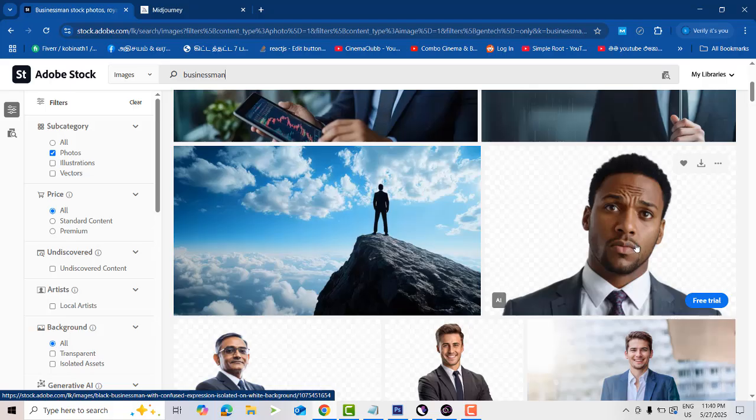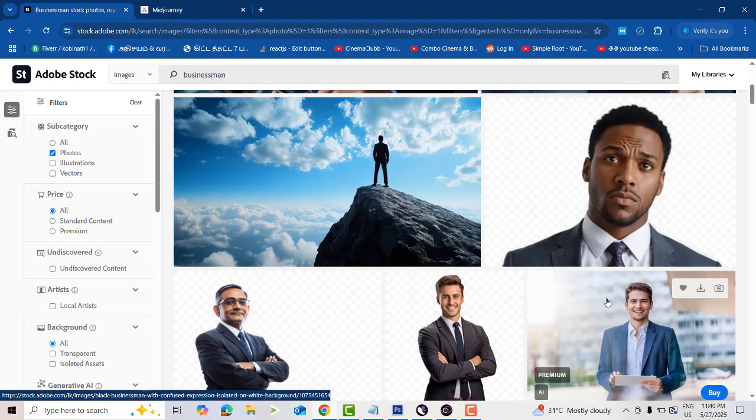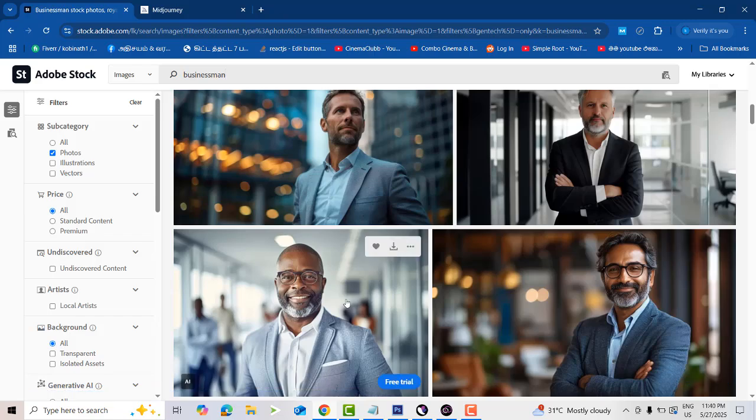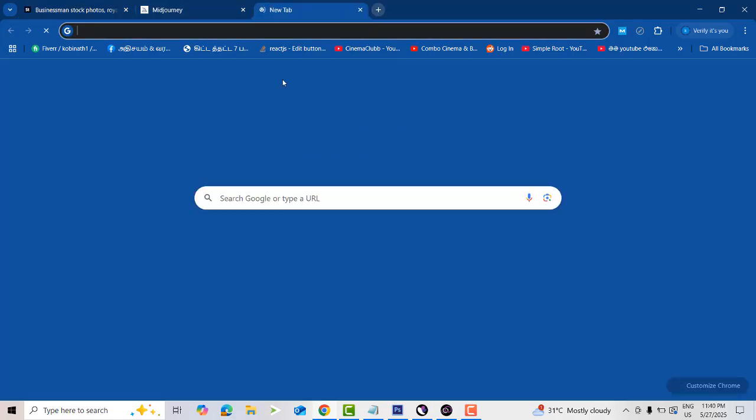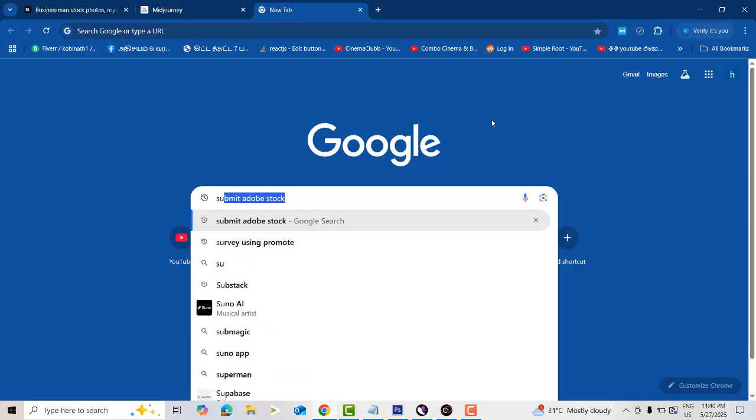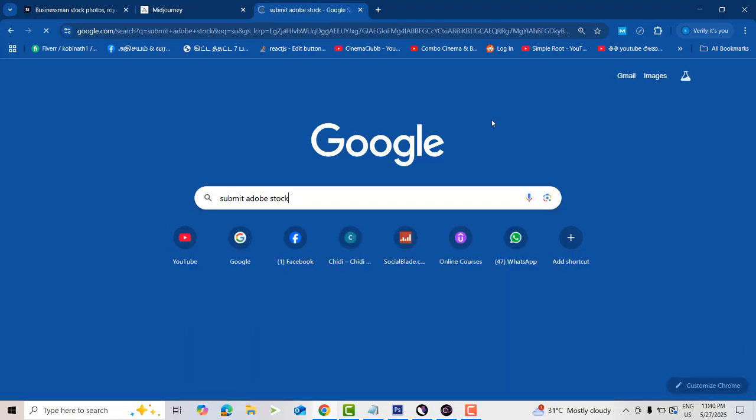This person is not a real person. It's generated by AI, but it looks like a natural person. So this kind of image you will be able to generate with AI. Okay, very simple. After generating the AI images, you have to go to Adobe Stock.